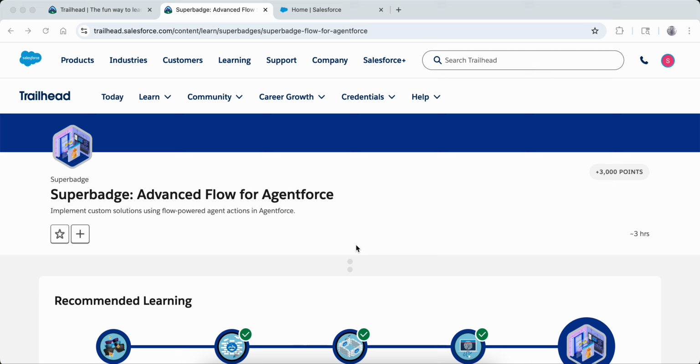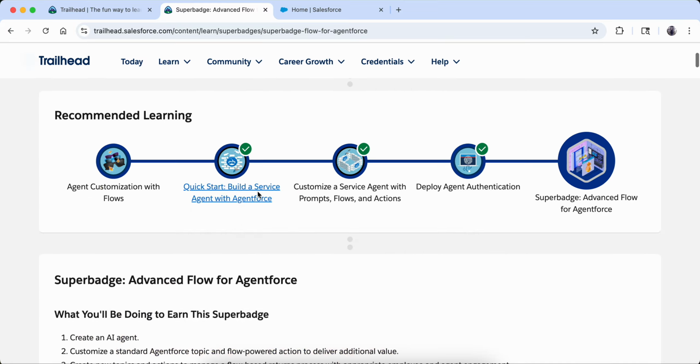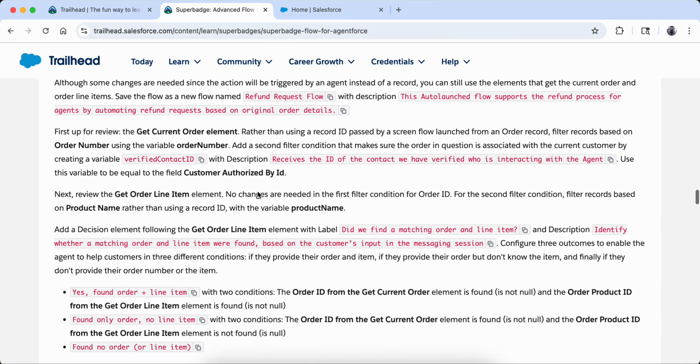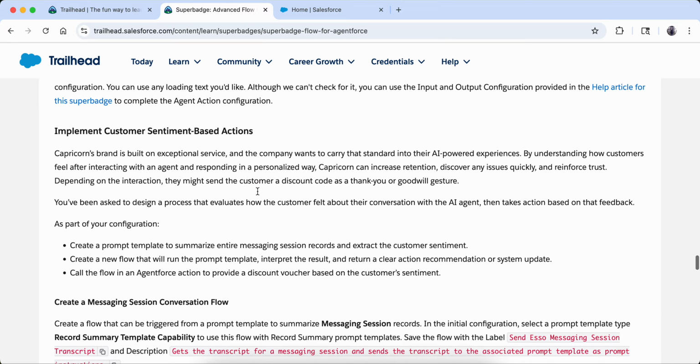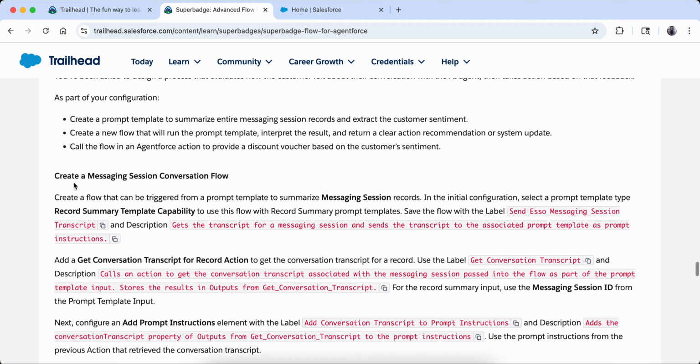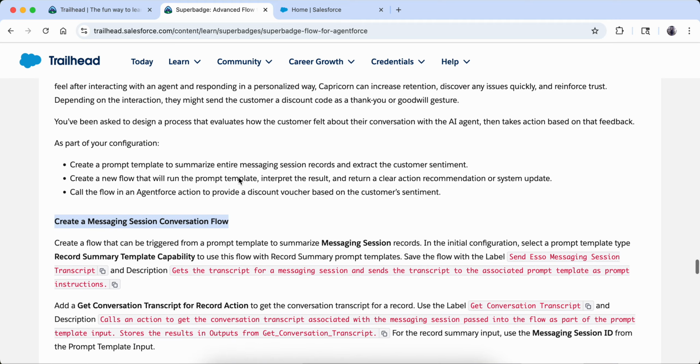And in today's video we are going to do challenge 4 of the Superbadge Advanced Flow for Agentforce. If you have not completed challenge 1, 2 or 3, there are my videos. You can go there and watch, and let's start with challenge 4. We have to go directly to the last part, where it says create a messaging session conversational flow.